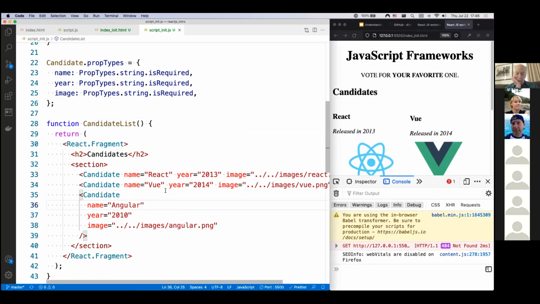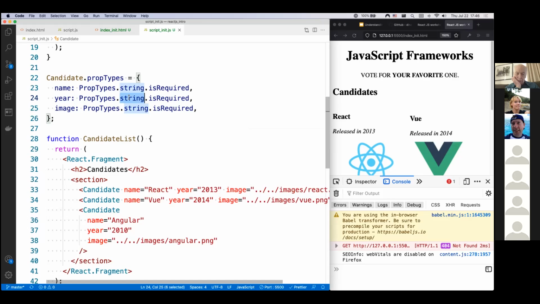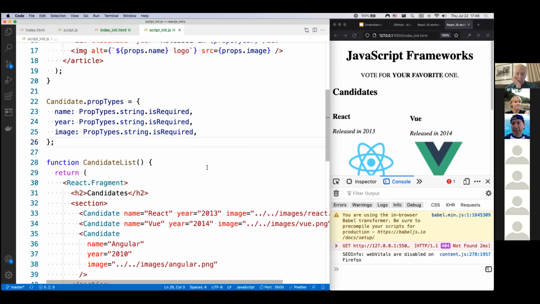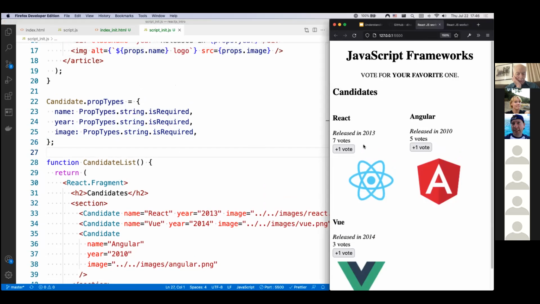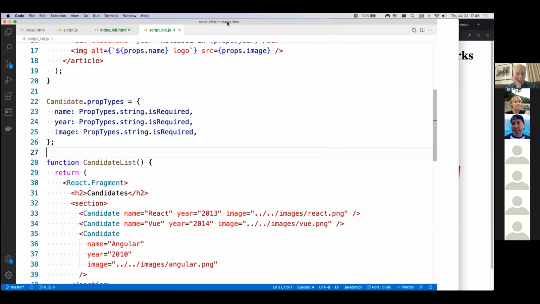With that being said, that is called prop types. You can have different types like numbers. You can pass functions. You can pass objects. You can make them optional. You can make them required. There are a whole lot of different options that you have for managing prop types. And in the interest of time, what I'm going to do is switch to the final version of the application and explain a couple of things.